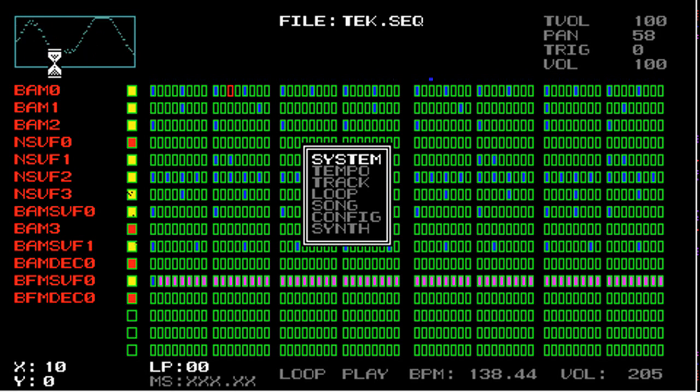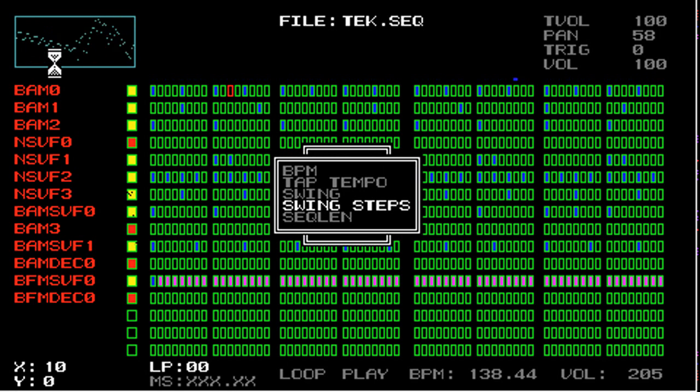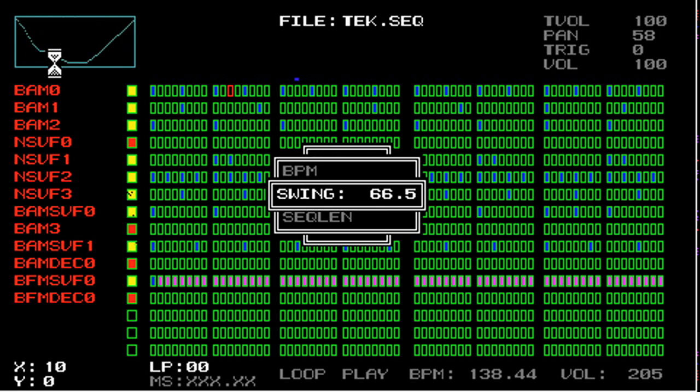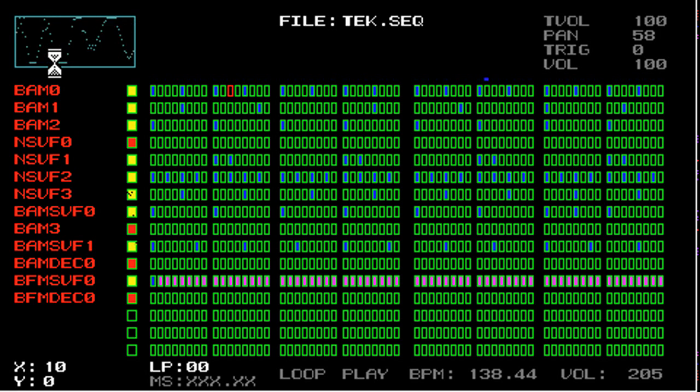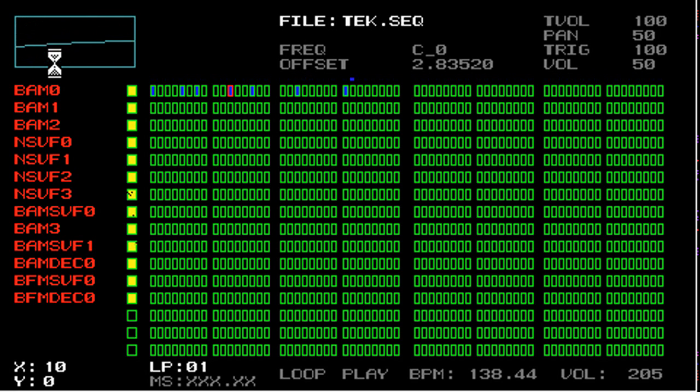So I'm going to go back and set it to 50. So go to tempo, go to swing, and push square, so now it's at 50. And now you can hear how the sequence is playing back where every step is equivalent in time.